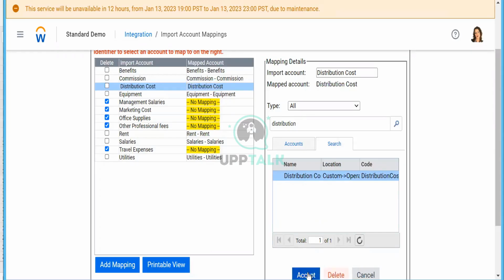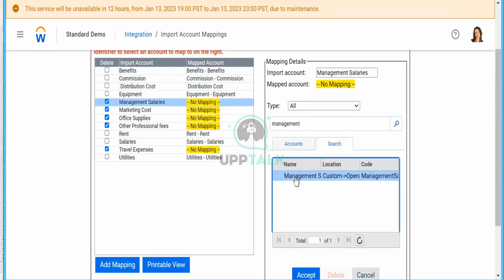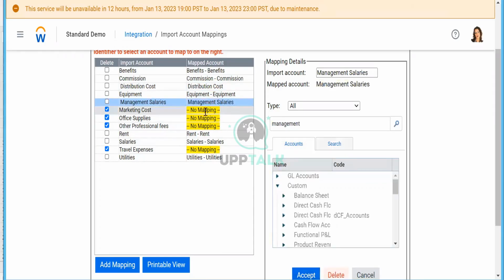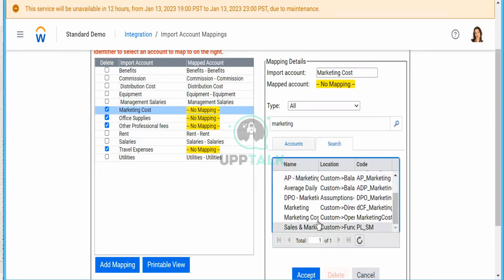Distribution should be mapped to distribution management. Basically, whenever you upload any data, we follow the account mapping process, then we follow the level mapping. Once it is mapped, then only we can proceed, otherwise we cannot proceed. In this window we have to map it first before we go ahead.